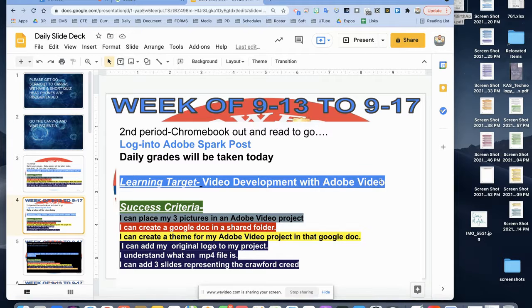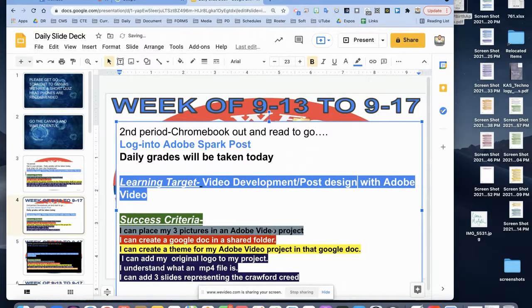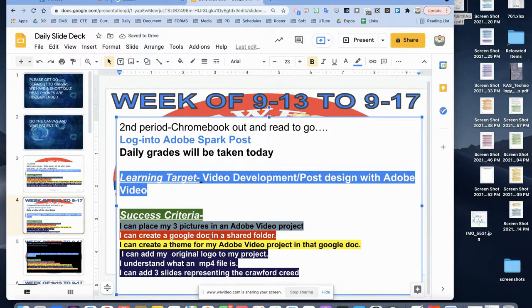And I'm going to add video development and poster design. Okay. Now all these other success criteria, placing three pictures, you've done that. We're going to try that today. We are still using the Google Doc shared folder for all your raw footage, your artifacts, your pictures, and so forth. Okay, I can add my original logo to the project that you all did initially.